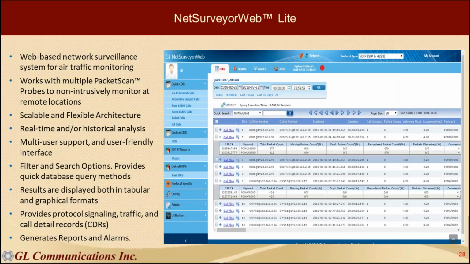So next is the second monitoring tool, that is Netzer Web Lite. We have two types here. One is Netzer Web, which is full-fledged. It can handle more call detail records or more traffic. It has a huge database based upon the requirement. It is provided as a separate appliance. But Netzer Web Lite can be installed in the probe system, that is the packet scan system only.